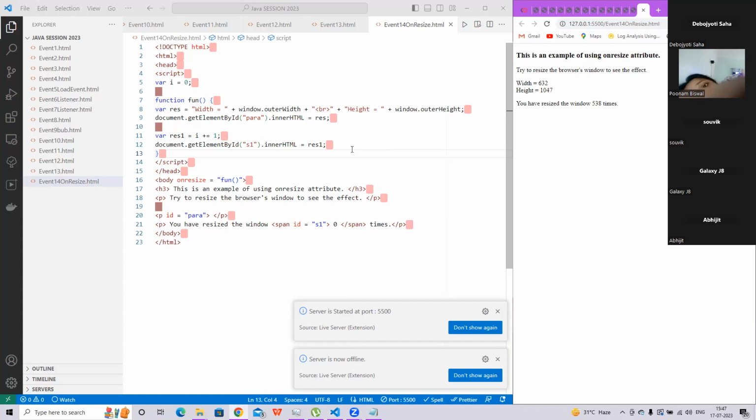Execution of the program, that is called runtime. There are two times, runtime and compile time. Runtime means when you run the program, then that error comes, that is called runtime. And another is called compile time. When you compile the program, whatever error comes, that is called compile time.